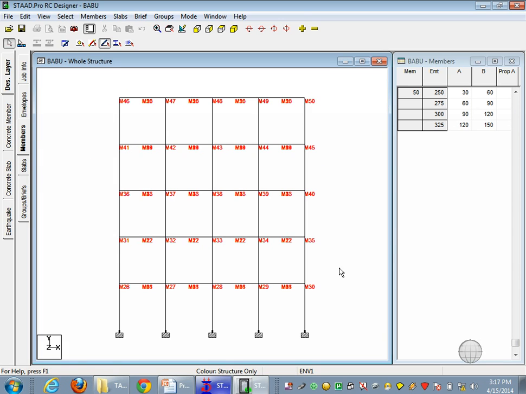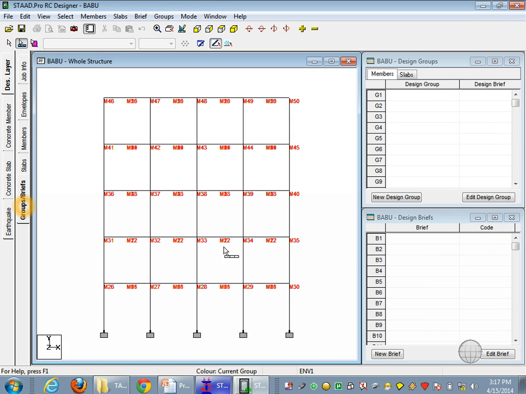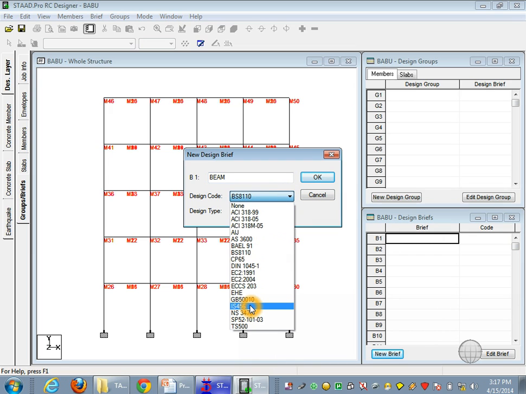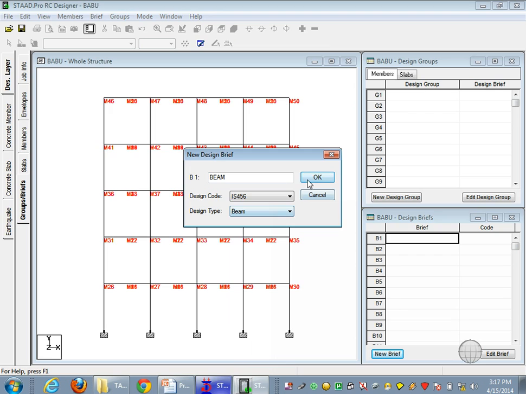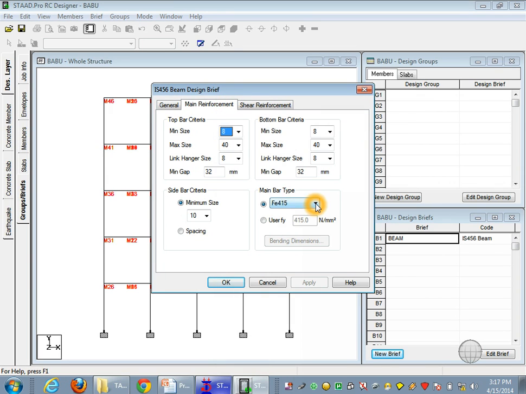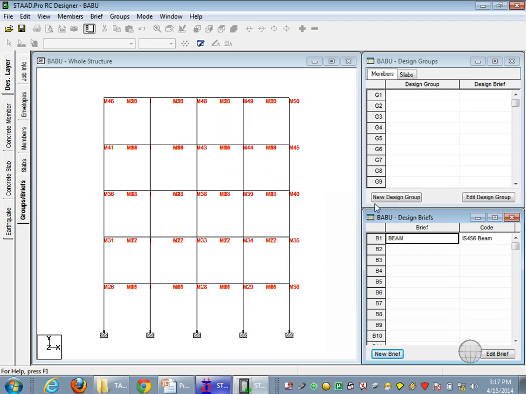Now go to Group Member, okay. Then go to Groups and make a new group, as we are just doing a beam. So type in beams, select the code, mine is Indian Standard 456, and hit OK. Now the properties of concrete: for the grade of the concrete I'm using M30. For the main bar reinforcement you can use Fe500. For shear reinforcement you can use 415, and hit OK. Right, now new design group and hit OK.